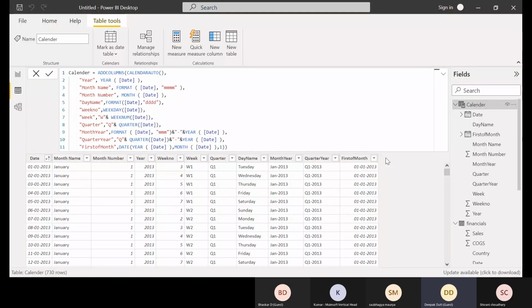It is calculated at the time of refresh of your report. When you refresh the data, if new rows are added, your calculated column will also add new rows, because it is a column in your table. These are some of the differences between a calculated column and a calculated measure. Most of the time you should create a calculated measure only, unless there is a requirement to create a calculated column.